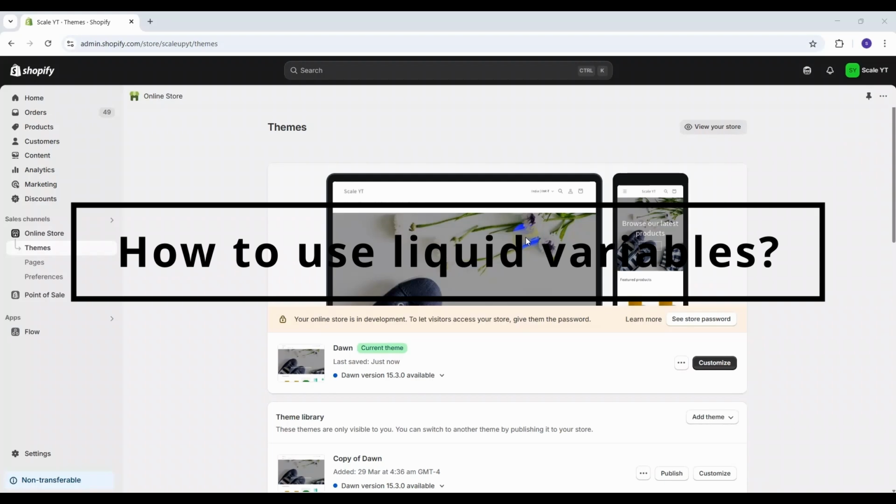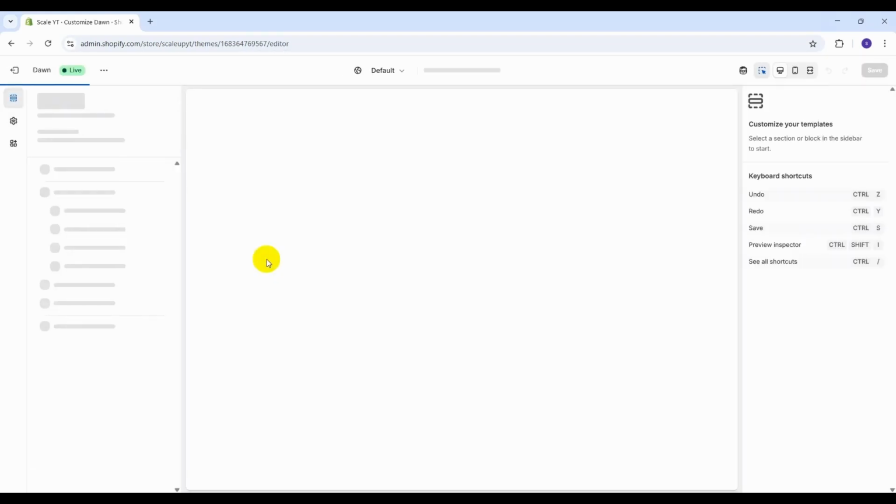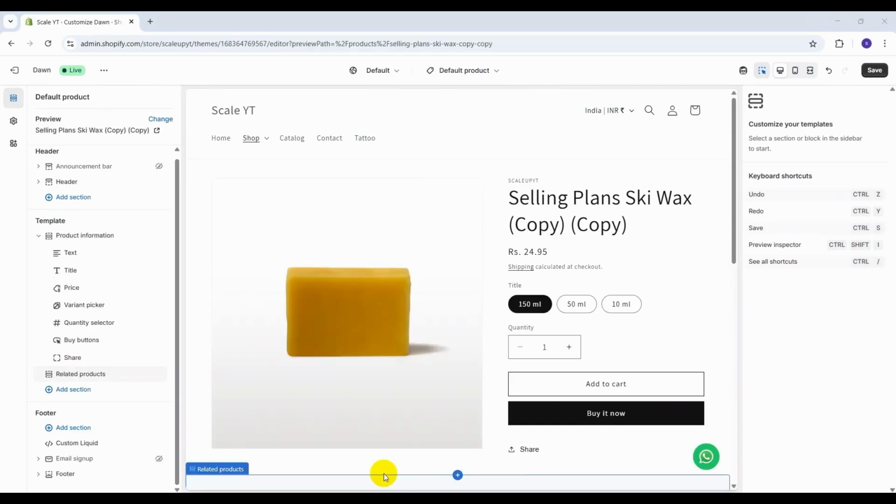So, how do you use these liquid variables? Well, you can use liquid variables using the double curly braces. Let me show you with an example. So here in your Shopify admin, select the online store and click on customize. For the demo purpose, I will be using a custom liquid block. So I have browsed to the product template, and here in the product template I am adding a new section for custom liquid.